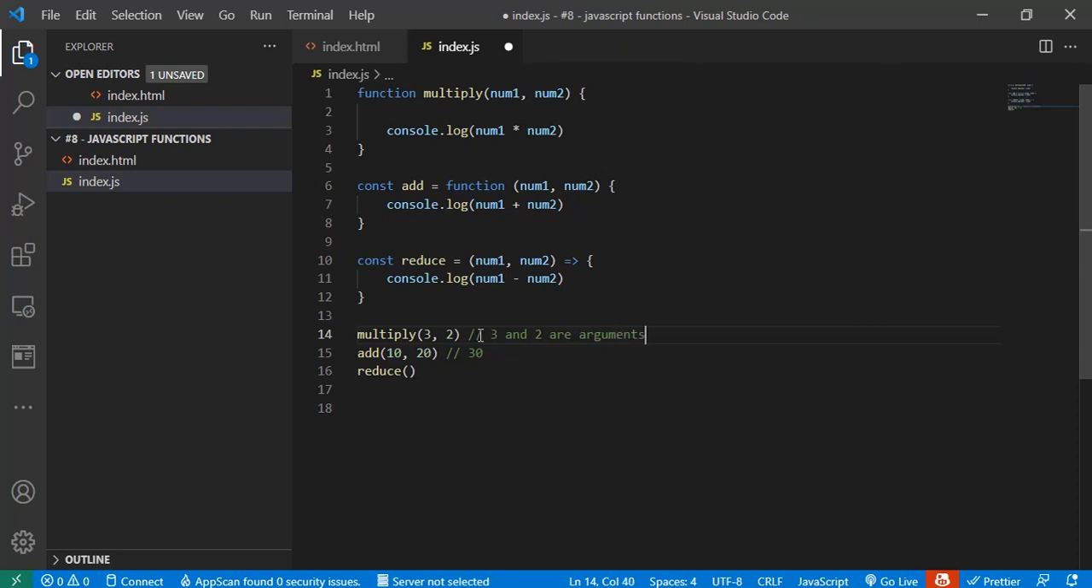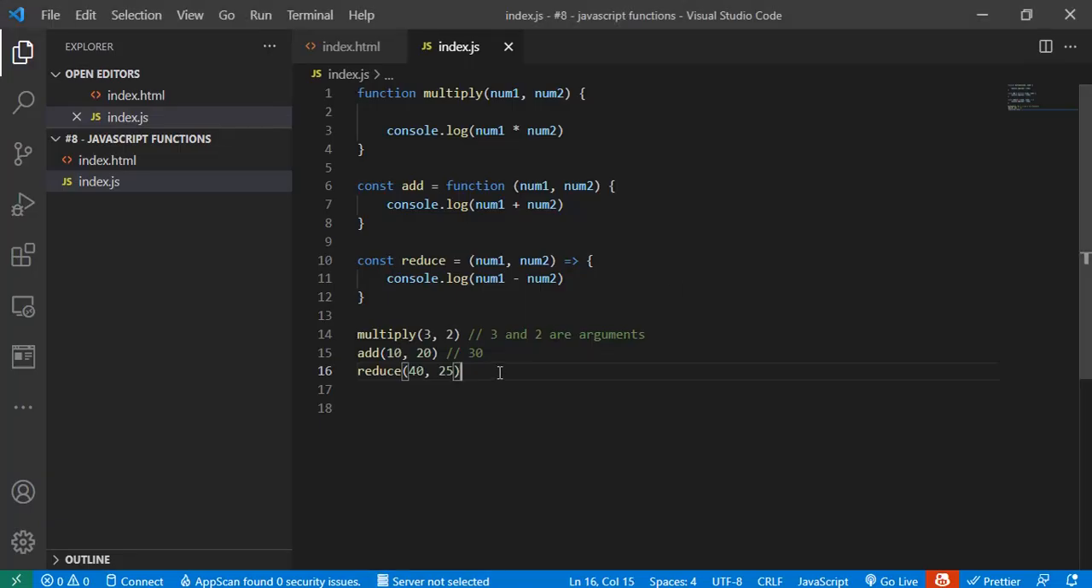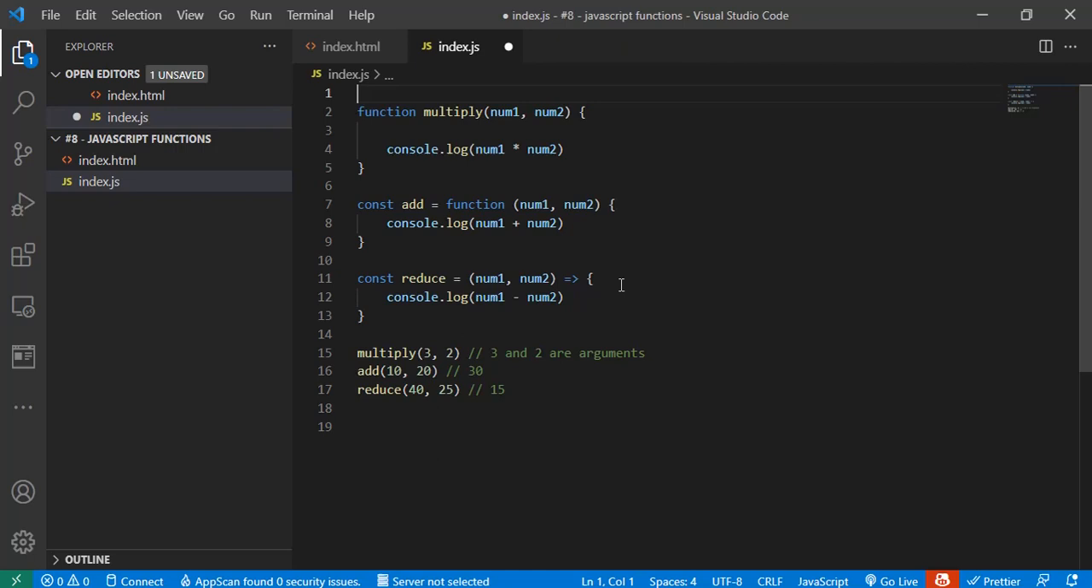So let's pass in an argument. The first number that we want to minus is 40. We want to take 25 from 40. Now let's check that out. That's 15. Okay, 15.